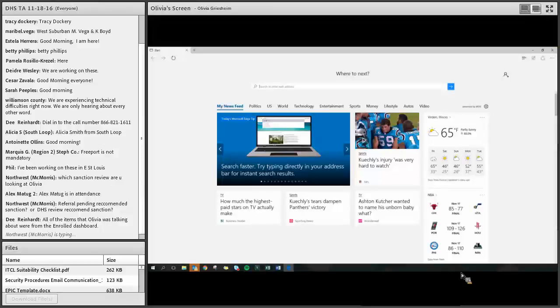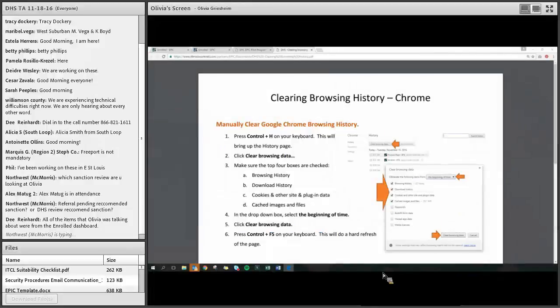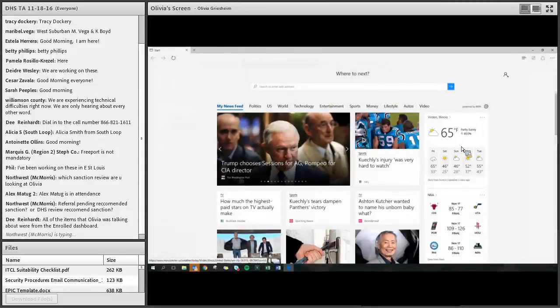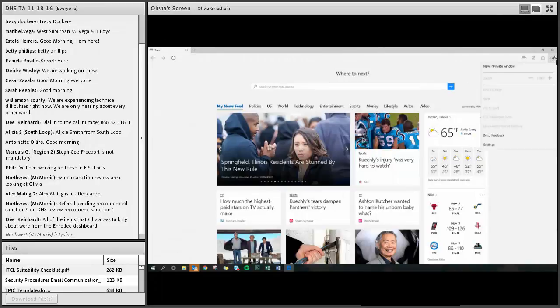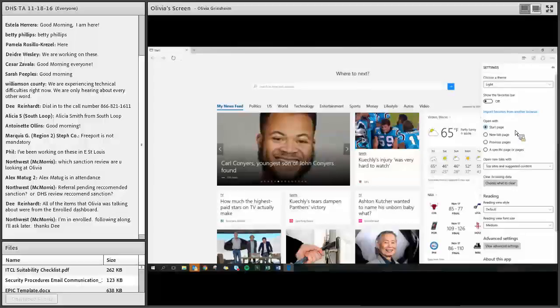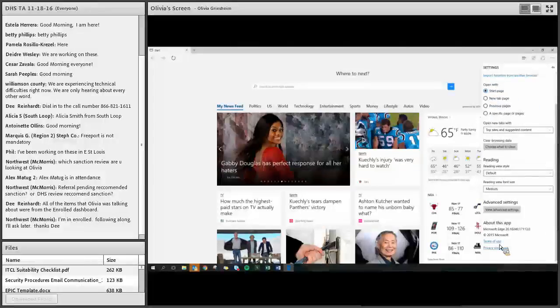There's two ways that you can get to where you need to go to clear your browsing history. You can either, as the instructions say, click Control-Shift-Delete, and that will pull open your browsing history box. Or you can click on the three dots in the upper right-hand corner and then click on Settings. And then you just scroll down until you find browsing history.